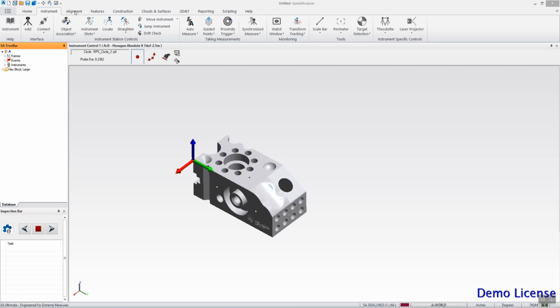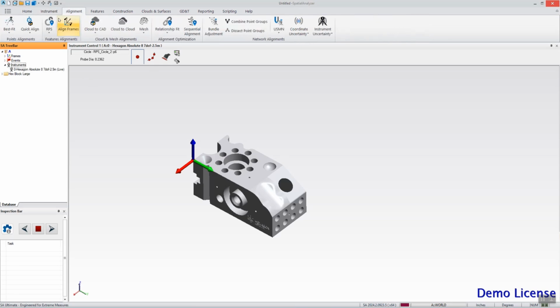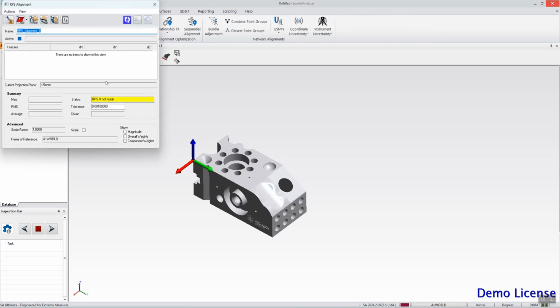In this video I'm going to show you how to align using RPS. I already have an instrument connected and the CAD model. So all you have to do is go to the Alignment tab, hit RPS, hit the plane for a projection and select the circles.